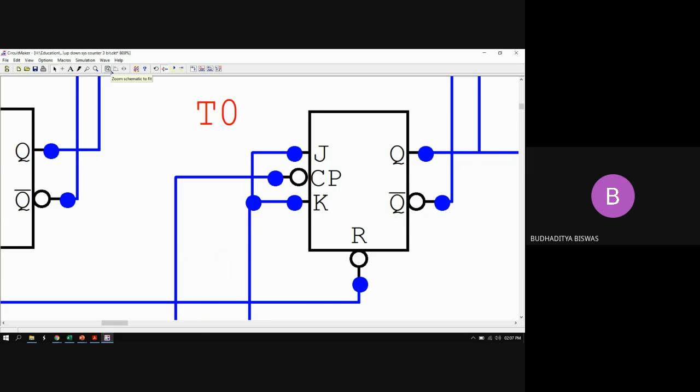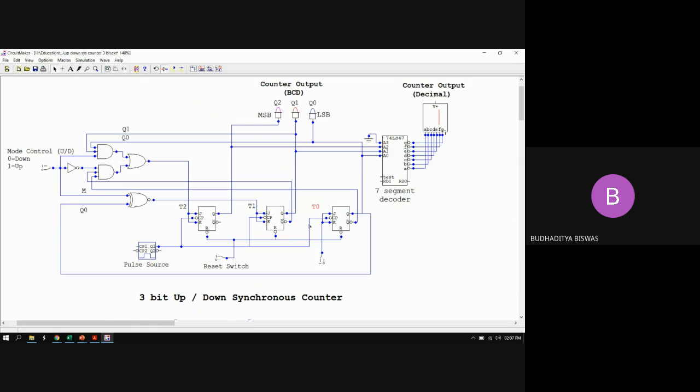So 3 flip-flops, and apart from this, T0 equals 1. That's why this one is connected to 1. But T1 and T2 are coming from the expressions which we found using the K-map. And this is the output of the flip-flops. This is Q0, this is Q1, and this is Q2. So this is output in BCD format, or binary format, you can say. And this is for your convenience: I put a 7-segment display driver 7447 and a common anode 7-segment display.